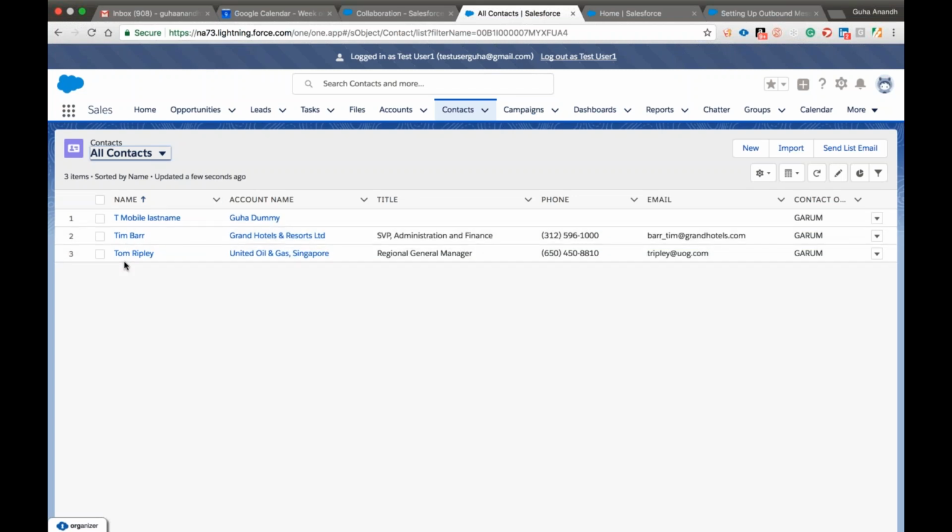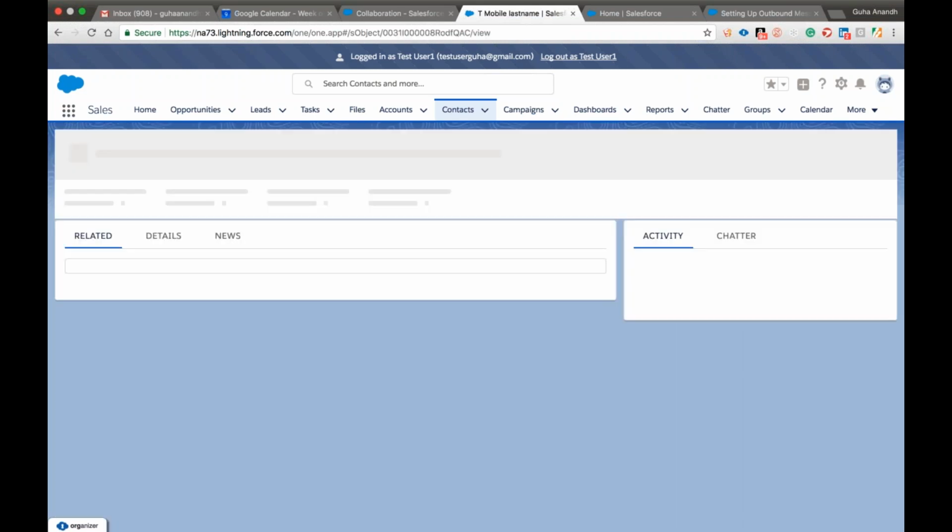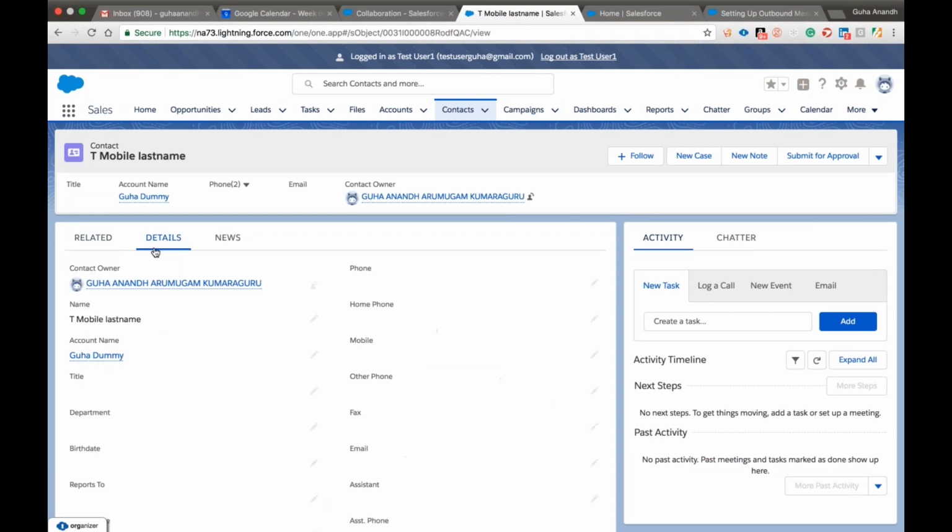So that's the sharing rule. Now if I remove that letter T in the sharing rule, even these contacts will not come up on the UI. And if you had seen, there was a contact starting with G, that's the Guha contact, so that is disappearing here. And if I click on this T-Mobile contact, even though it is under the ownership of the system admin, I can still edit this contact.